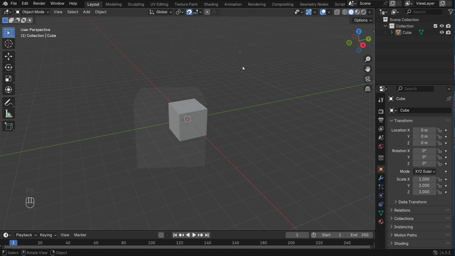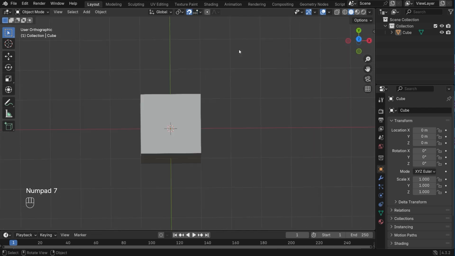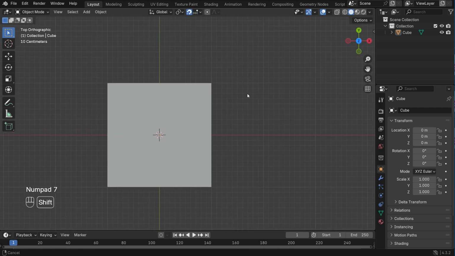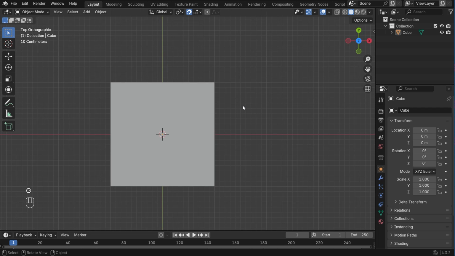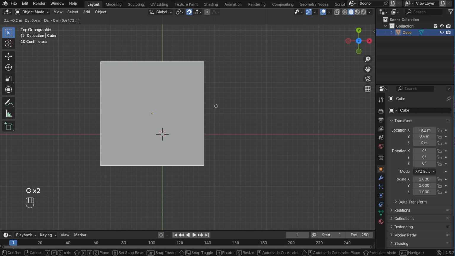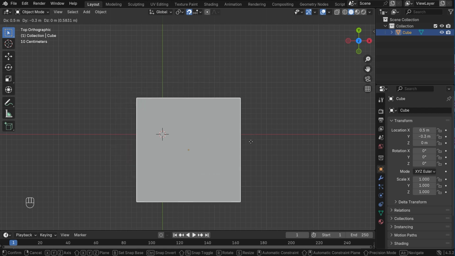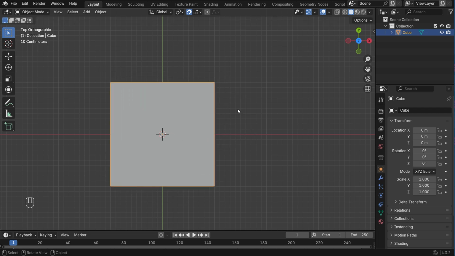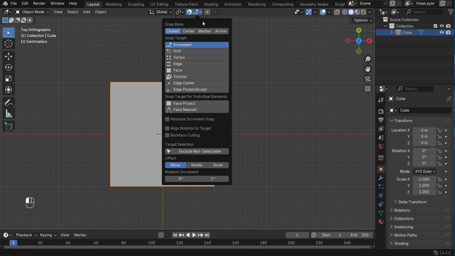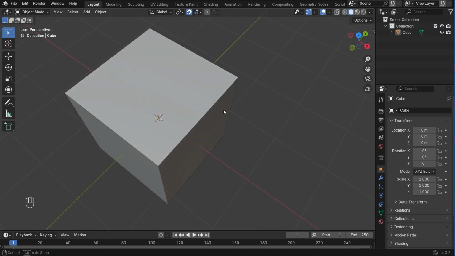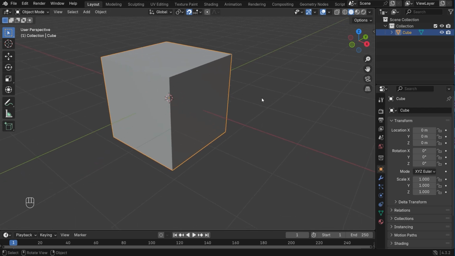With closest selected, snapping will occur at the nearest available point. If you choose increment, the movement will snap to the grid, using the size of one grid unit as the snapping interval. If you move an object with the G key, you'll see that it snaps along the grid. If you activate Rotate and Scale in the Affect section, you can control the transformation increments when using the R and S keys.